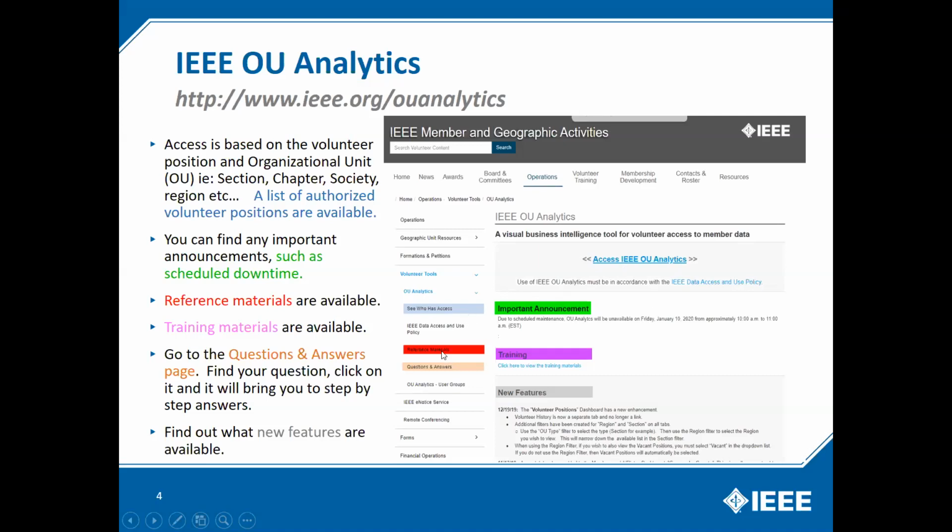You also have reference materials. There's a lot of different materials here that might be of help to you in your position. You have training materials, PDFs and some recorded sessions. I am planning to update these.